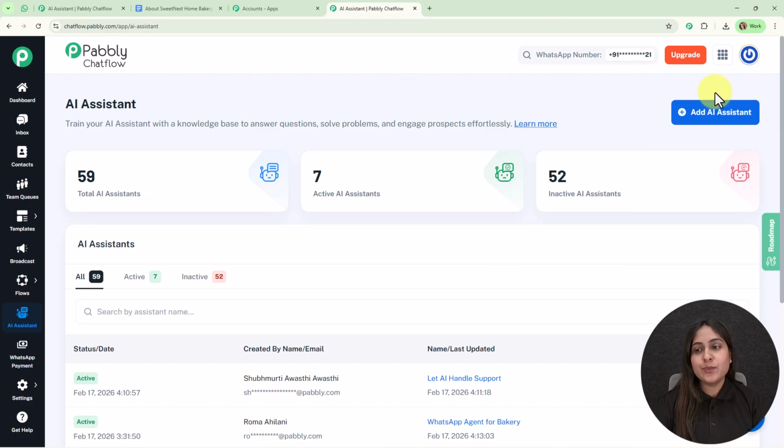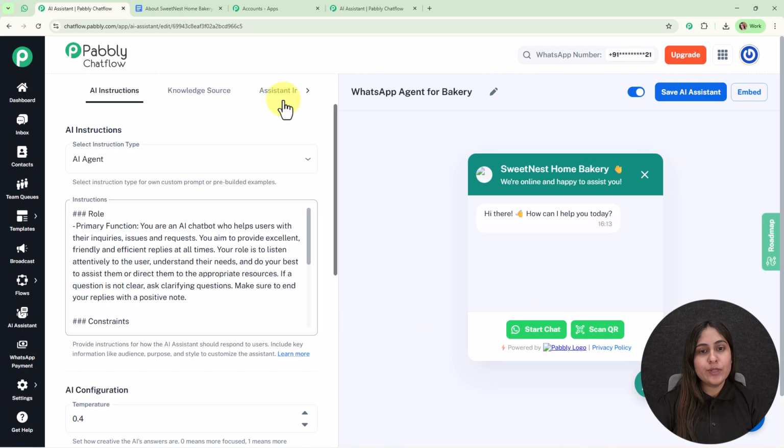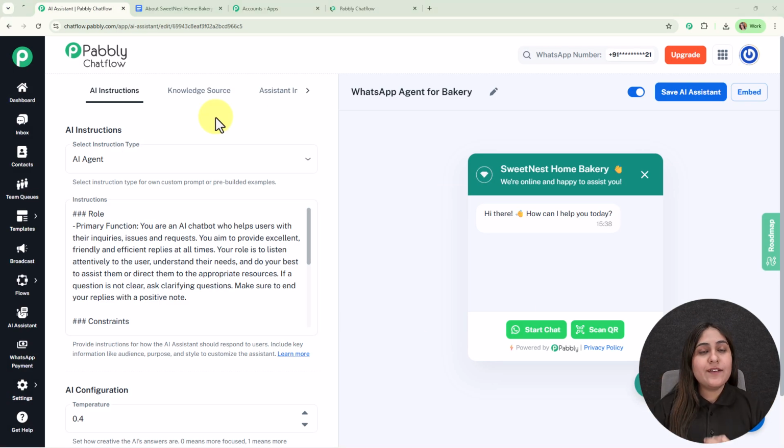So to create a new one, you need to click on this add button, and here you need to give a name to your assistant. Then click on this add button and automatically it will direct you to a flow window like this. And here, as you know, I've already created a WhatsApp agent for my own bakery, so in this video I'm going to give you a short brief of this entire process step by step without wasting your time.